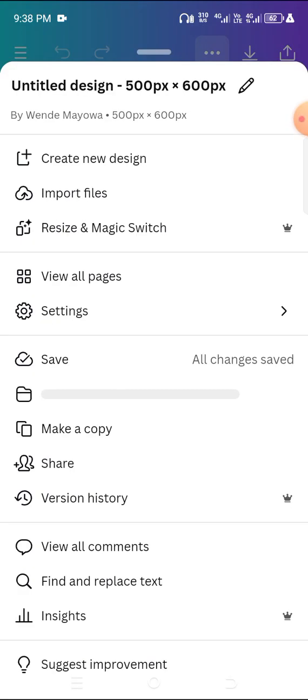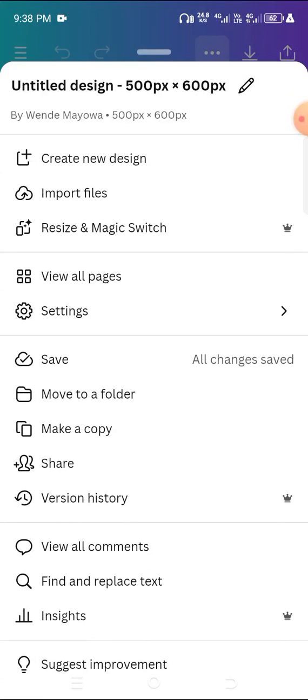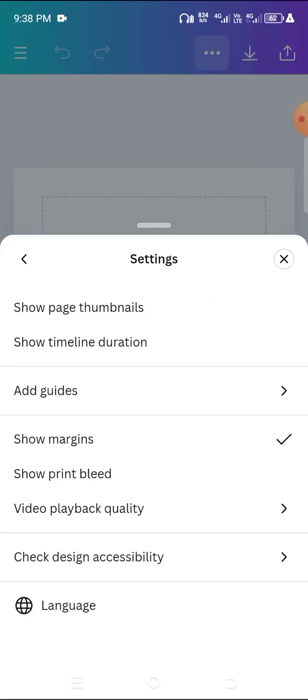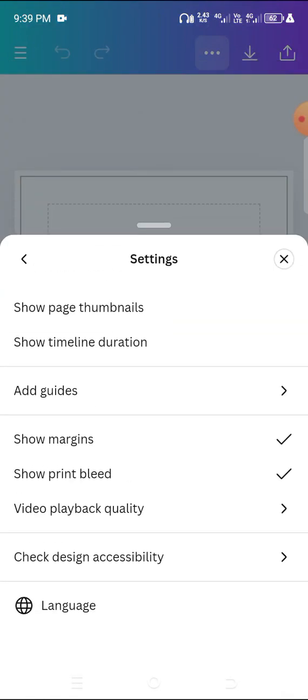Click these three dots. Let me do that again. These three dots showing here, and go to settings. You see show print bleed on it. Show print bleed. You can just remove the margin, it is not necessary, but assuming you want to design a book cover, then we are going to need the margin.